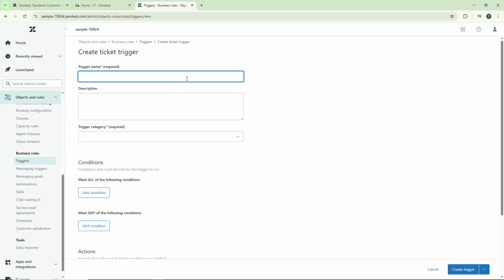The first thing you need to do is input a trigger name. For example, you might name it something descriptive, like "if brand is sample, then assign sample form." A clear name helps you and your team quickly understand what the trigger does when reviewing your automation rules later.